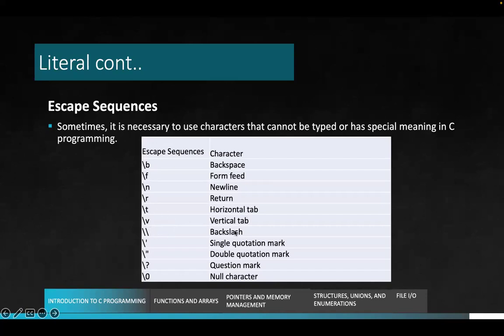Vertical tab is \v. For example, if you want to give a space between one sentence and the next sentence, you just use a space function in it. That is nothing but this. If you want to write one sentence first and the second sentence next to the first sentence, then you use \r. That returns from one line to the next line.